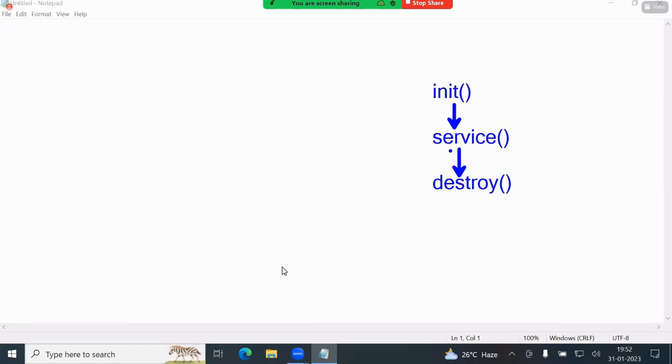Now, whatever I have given, that is the same question from a different angle. The answer is there in the notes. Question from a different angle: whenever the first request comes, how many methods are called?